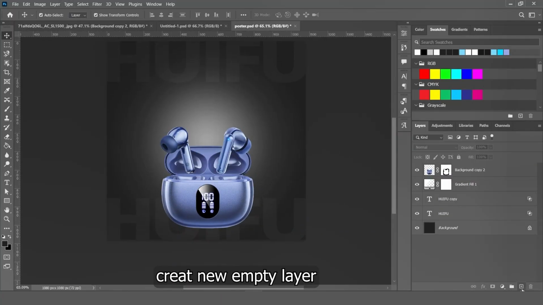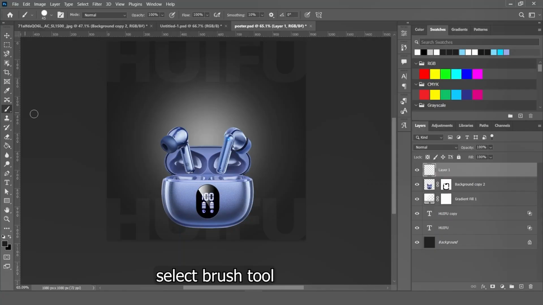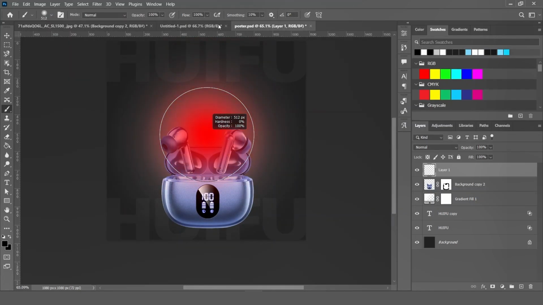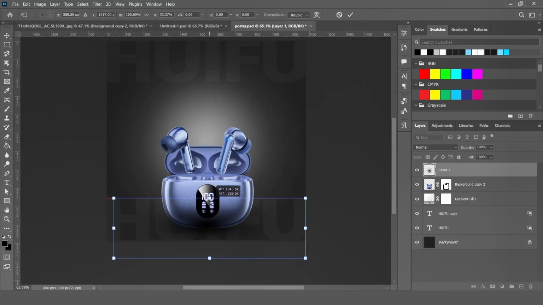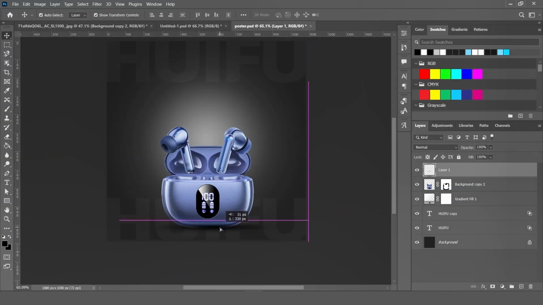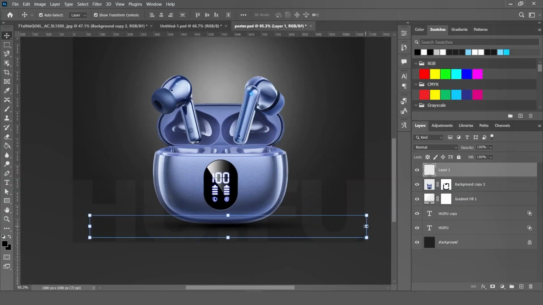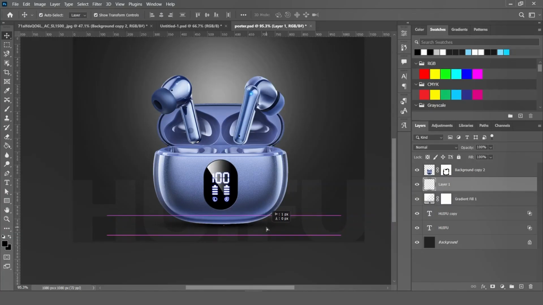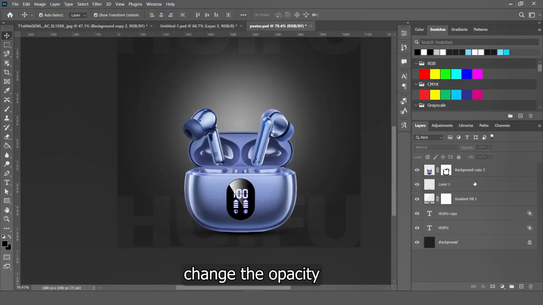Follow these steps. Create new empty layer. Select Brush tool. Bring the shadow layer on bottom. Change the opacity.